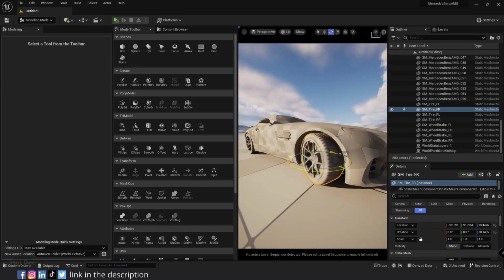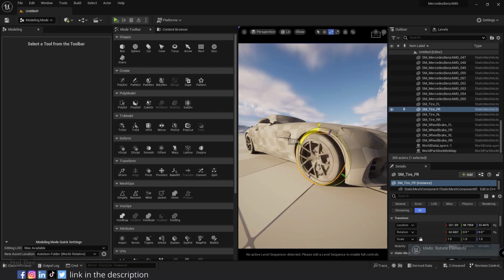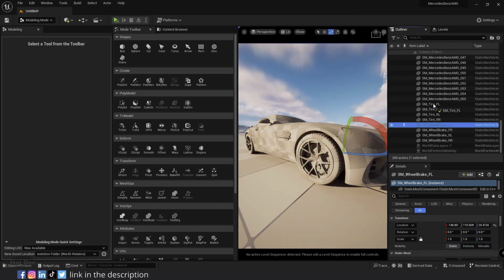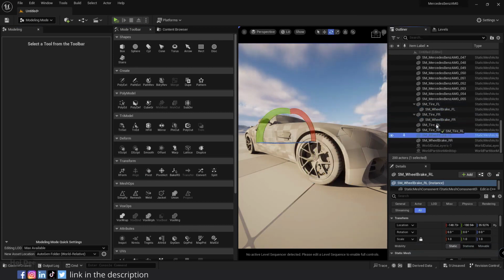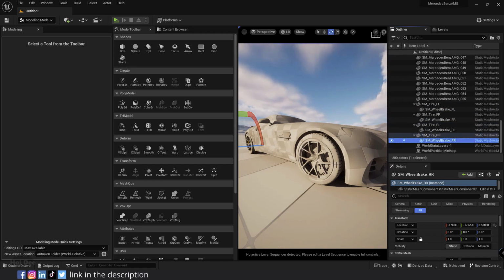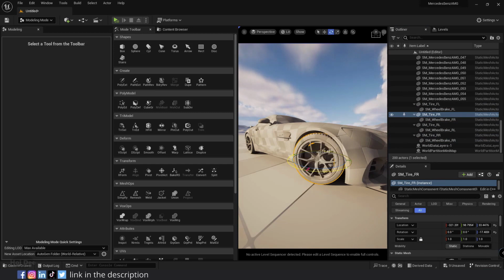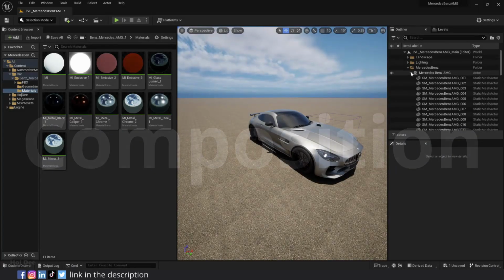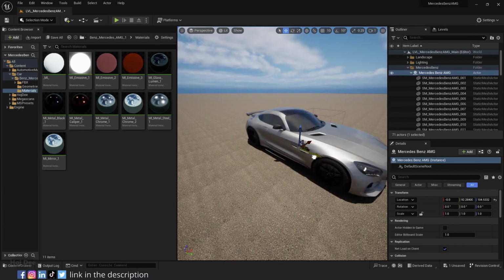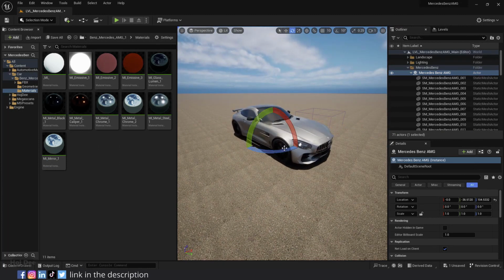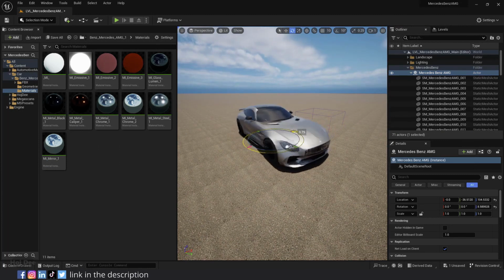Do it for all the wheels and their calipers. Then go to the outliner and drag and drop each caliper to its wheel. Now I can rotate the wheel and the caliper will rotate with it. I've added an empty actor to the scene and made all the car parts its children. This way, I have more control over moving, rotating, and scaling the car.